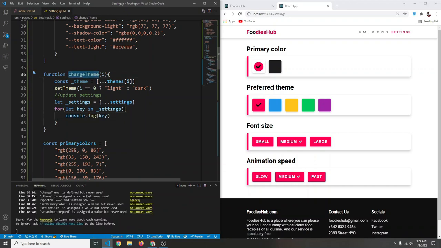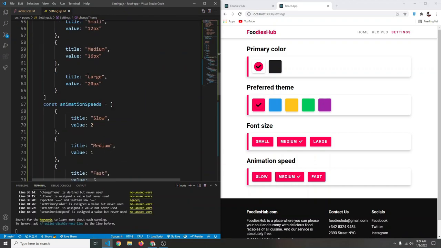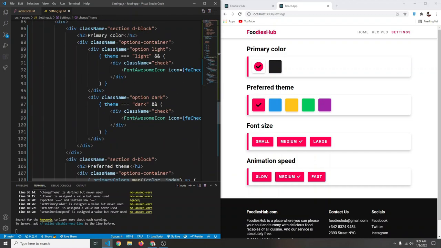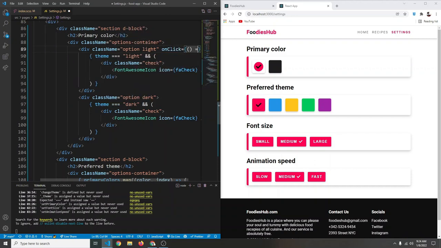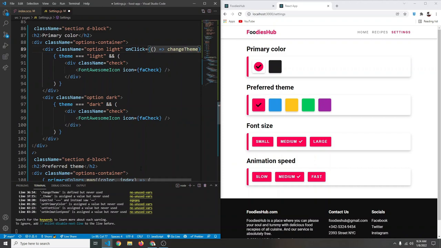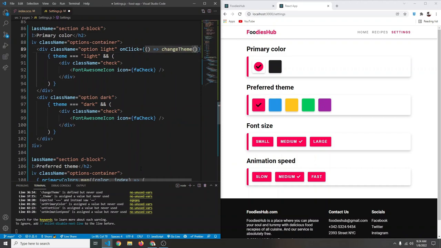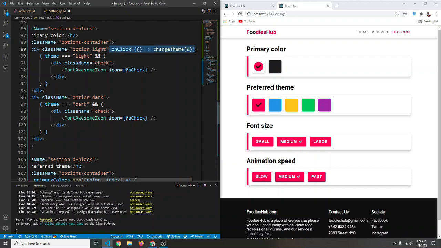So our change theme function, let's use it. Let's scroll down, and here when this option is clicked, we're also going to say on click. When it is clicked, we are going to call our change theme function and pass 0 for our light theme. Let me just copy this, Control C, and paste it here also, Control V, and for this one we are going to say 1. So this will toggle the dark theme, save.